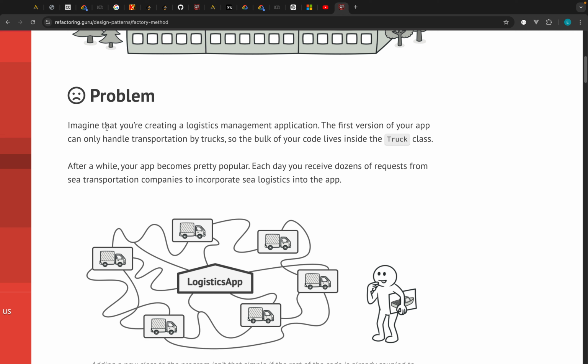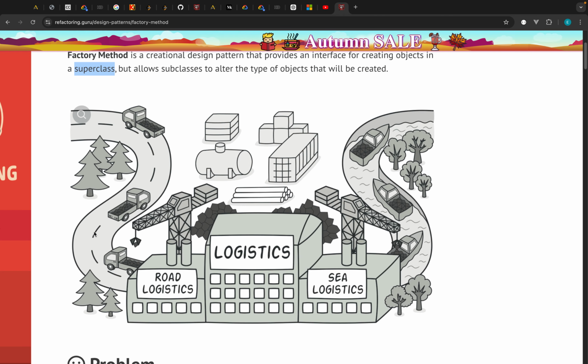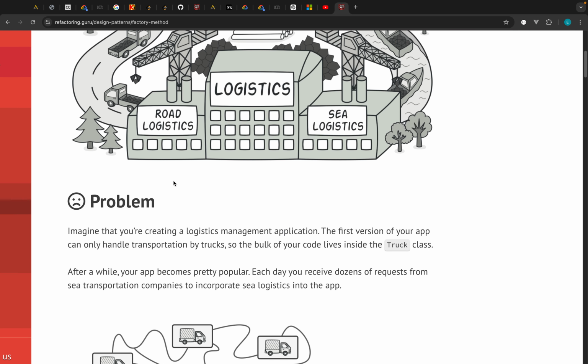So, the problem: imagine that you are creating a logistics management application. The first version of your app can only handle transportation by trucks. This is transportation by trucks. You can see these trucks, three of them, but a lot of them, right?